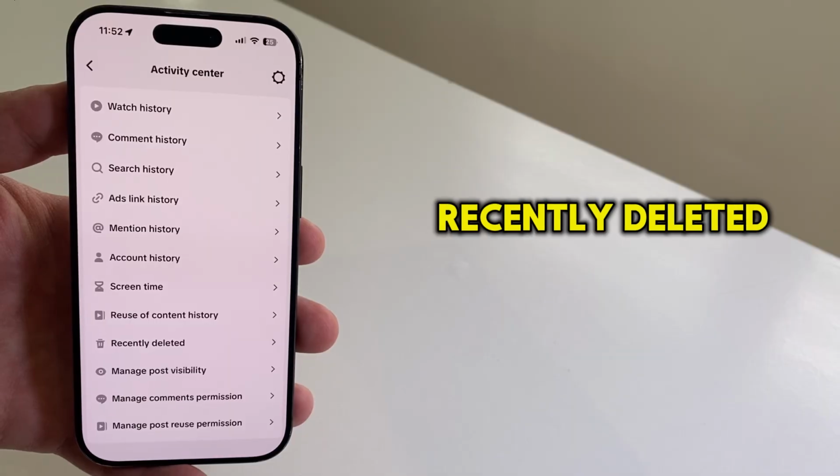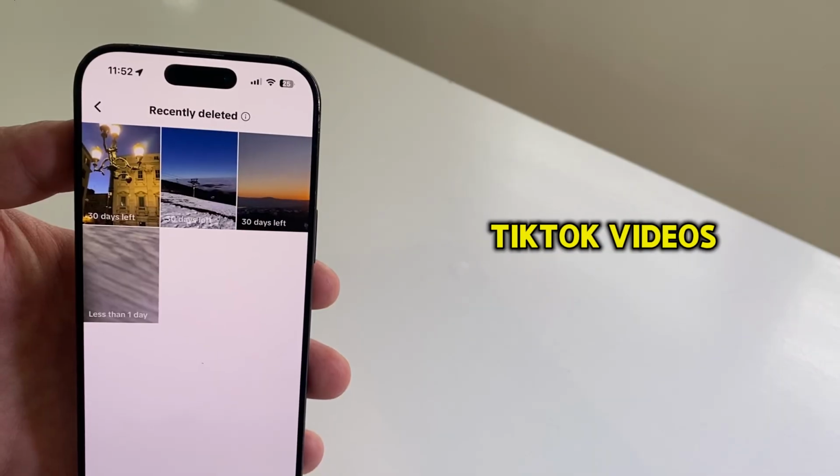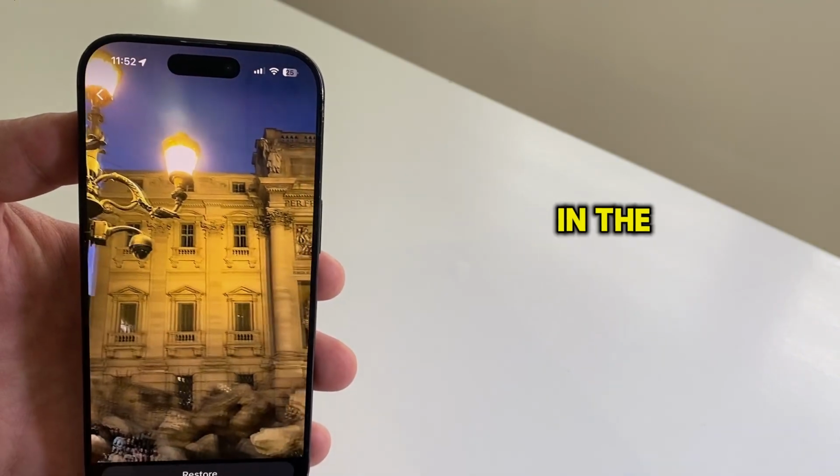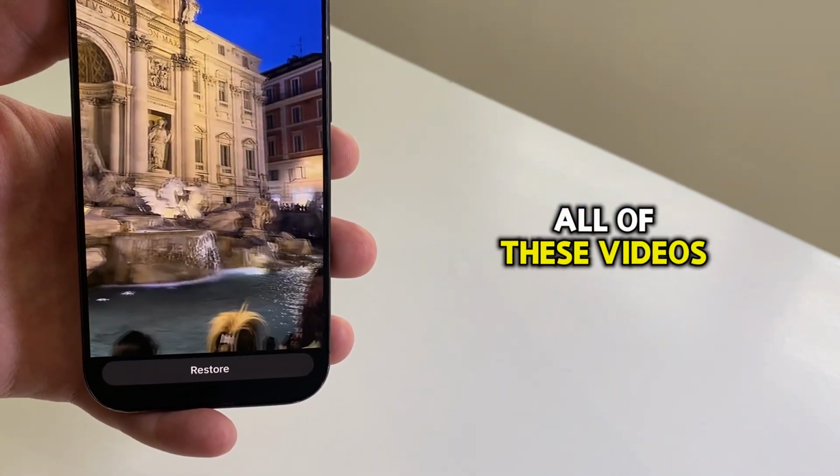You'll tap on this recently deleted section here, which is going to show us all of the TikTok videos which we had deleted from our profile in the past 30 days. You'll be able to recover and get back all of these videos.